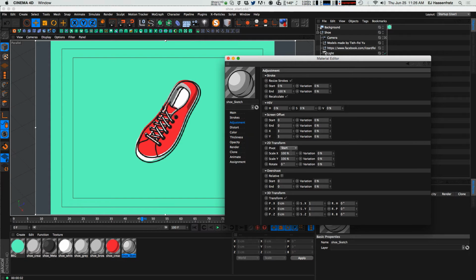But the main one that you want to pay attention to with getting this print offset look is this screen offset button right here. You're going to want to pay attention to the X and the Y here. What these values do is offset your strokes from your object in the X and Y direction. So you can see if I have 0 values here in the X and Y, everything looks exactly as it should in this scene.